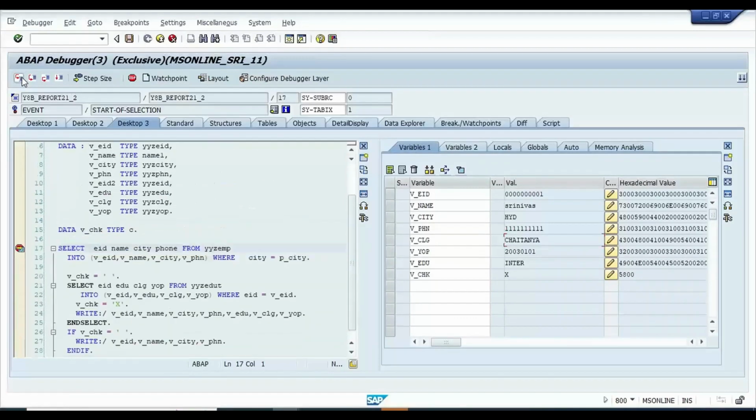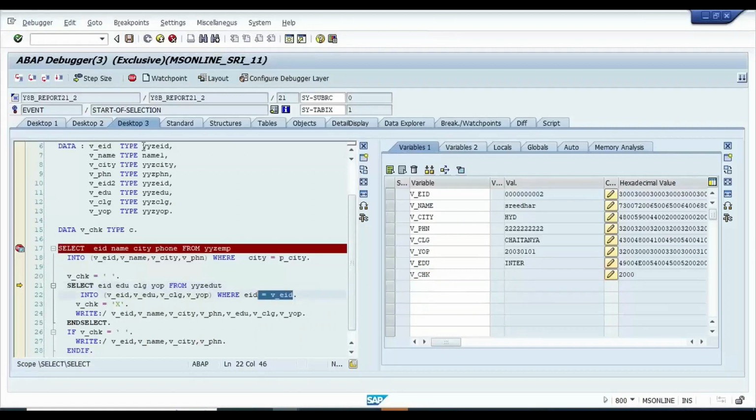Now for employee 2. Now employee 2 came. For employee 2, the check is equal to space. Now show me the records where employee is 2. There are no records. So when I click F5, it is not going inside because for 2 there are no educations. So the check is still having space only. I am saying if it is space, write only the personal details. So I am writing only the personal details.